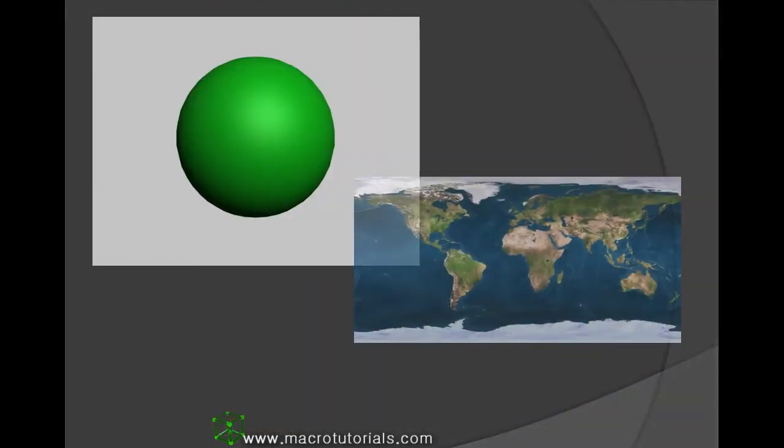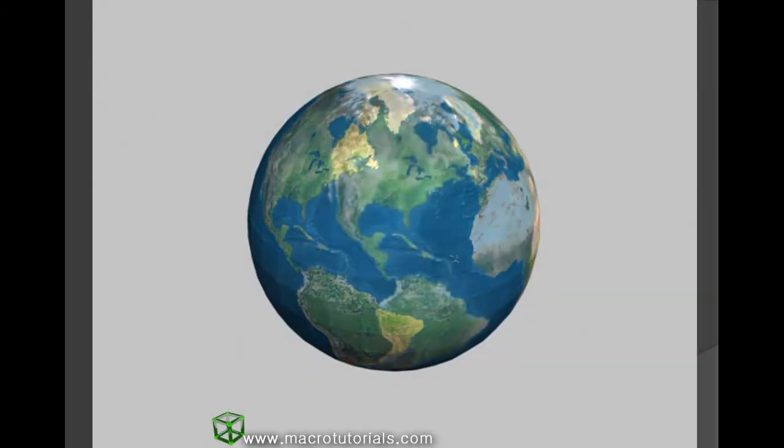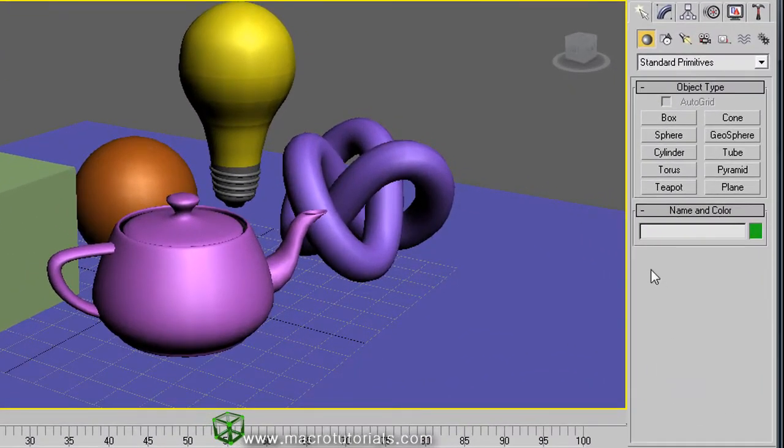A texture is just a simple digital image. Just a picture. Any picture in a format that 3D Studio Max accepts. The good thing is that 3D Studio Max can use a lot of types of pictures. But I'll start by showing you how to change the color of an object.